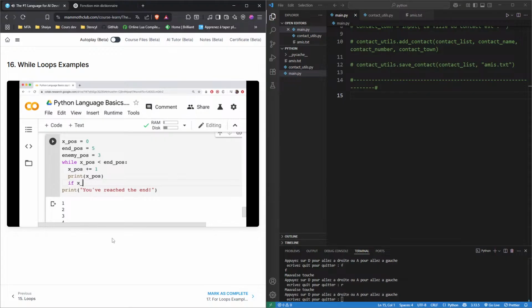If our X position is now equal to the enemy position, okay, if that's the case, then we're going to print something like, let's say, you collided with the enemy, okay, and then we're going to break. Okay, in that case we should actually change this to, instead of you reached the end, it's just going to say game over. Okay, so what's going on here?